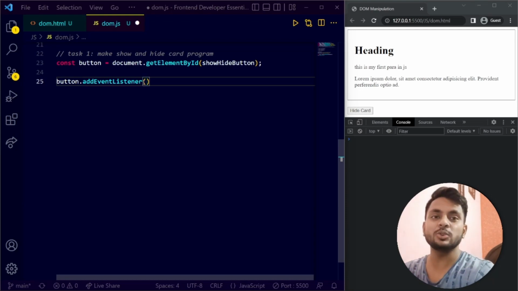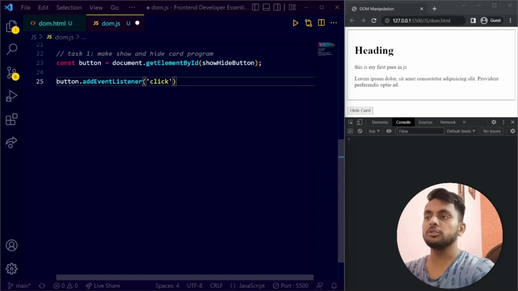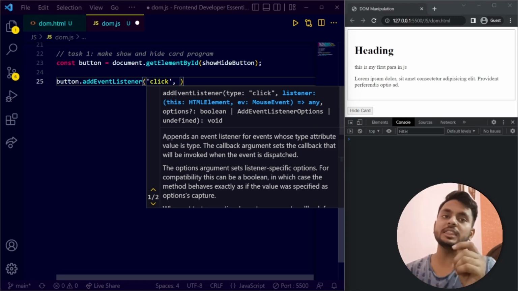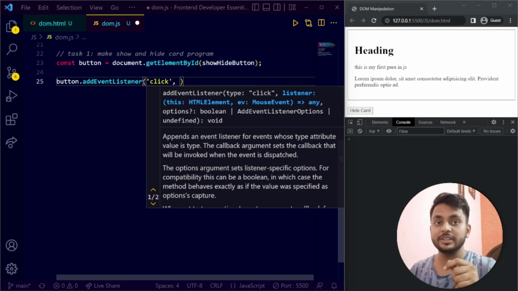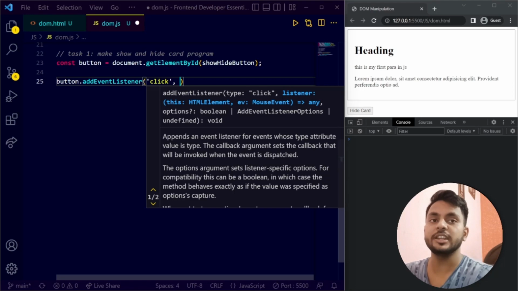So let's understand how to add an event. First of all, we have to write what the event is. Let me write click. This is the name of the event. So on that button, I have added a click event. Now, if this event fires, if you click, then what will happen? That we have to write here. Here we have to write the listener, that is a function.